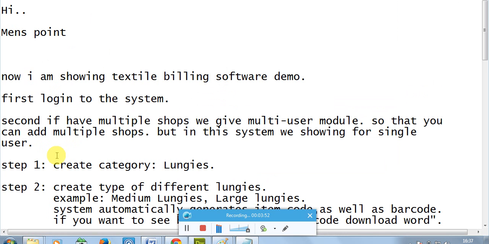Now step by step I'll explain how the system works, how to create invoices, how to generate bills, and finally where we can see all the reports. Now step 1, create category. Here are the lungies, which I created last time. This time I'll create one more category.